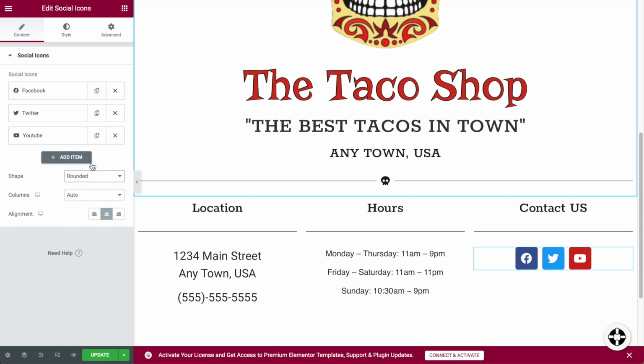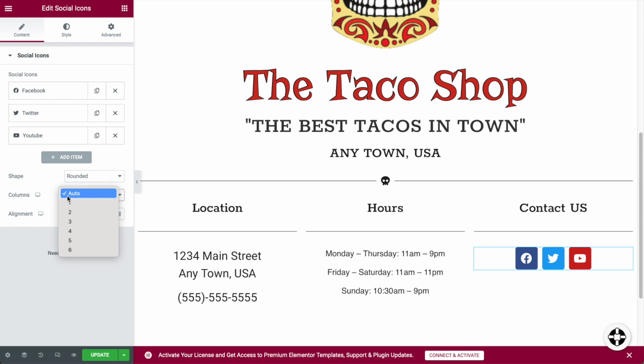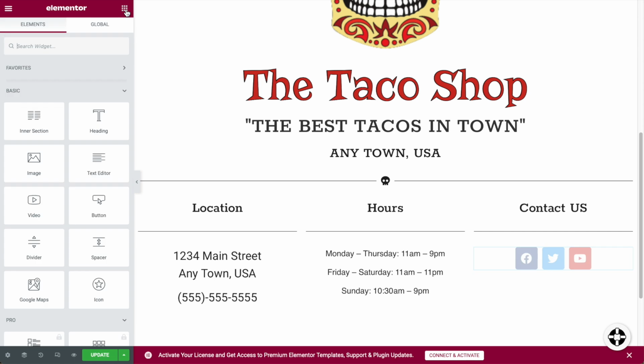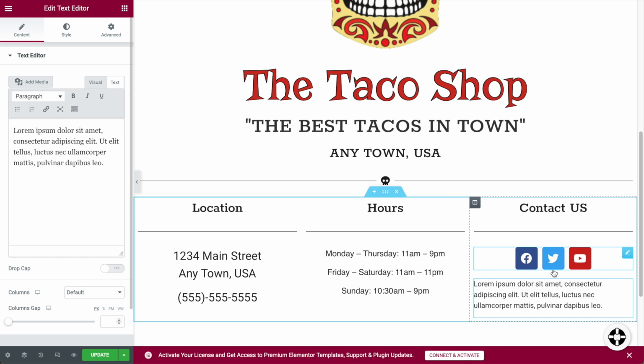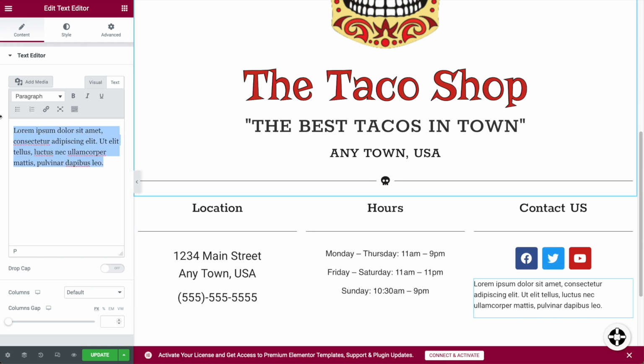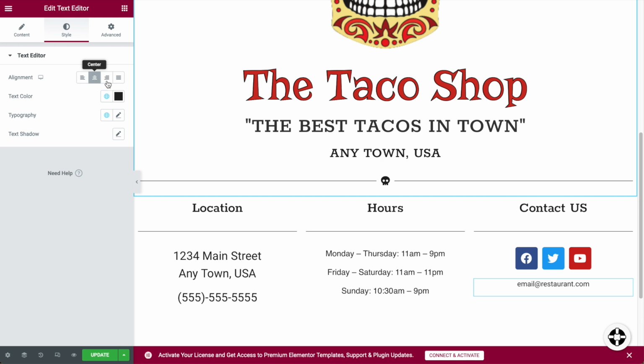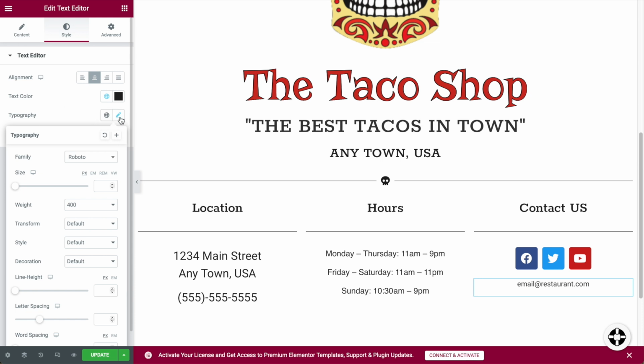I'm going to keep it with the rounded. You can also adjust how many columns it's in if you have a lot of different social media places. Then we're going to add a text line down below with our email address. So go back to the Elements button up here, text editor, and just add in your email address. We'll center that by going over to Style and then Center. And let's make that font a little bit bigger by clicking on the typography icon and then the size. Make that just a little bit bigger, a little bit easier to read.